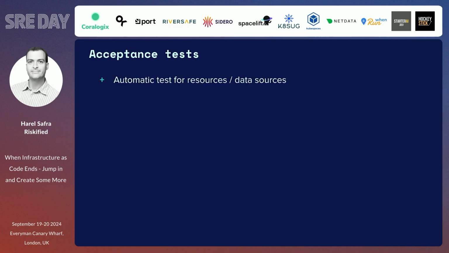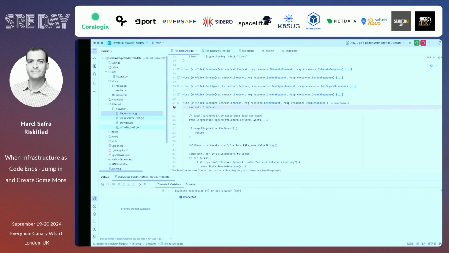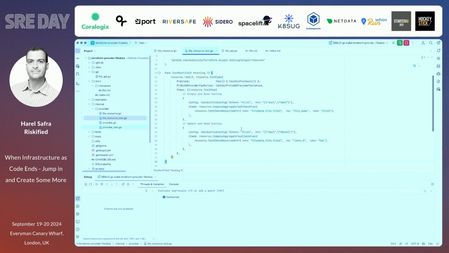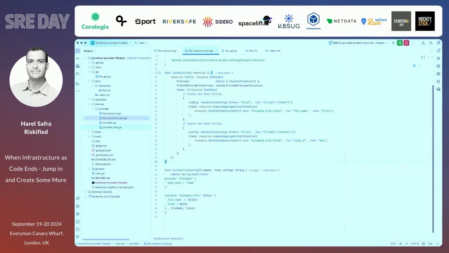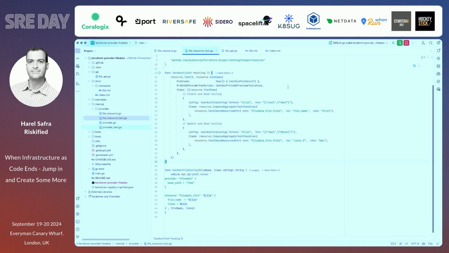It's automatic testing, obviously, for resources or data sources. The state is checked implicitly by the testing framework. And you can also run it manually with make testacc. You create the acceptance test by adding a file called the resource name _test. And this file has a few things. It has a test suite that you define.